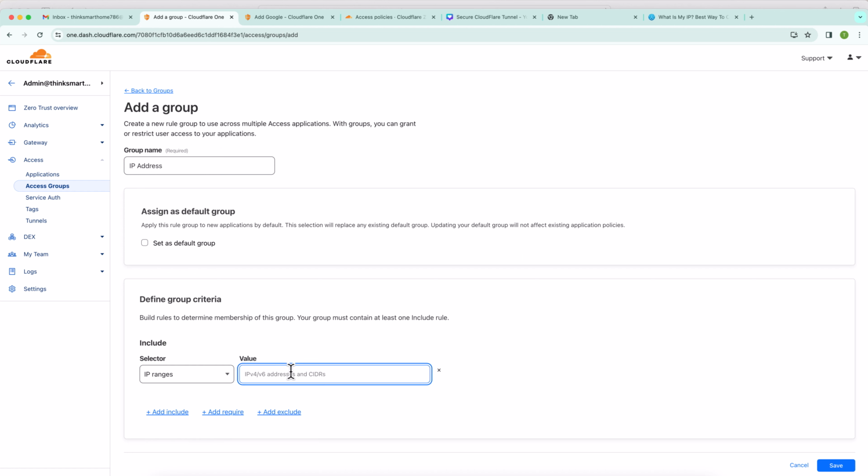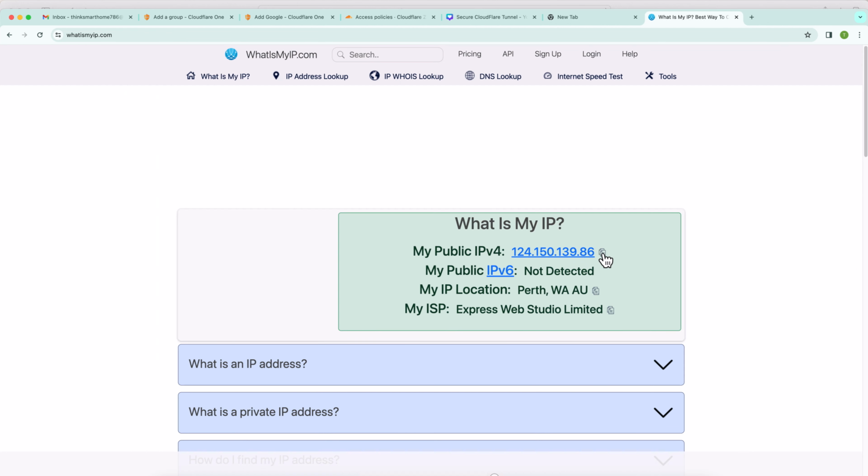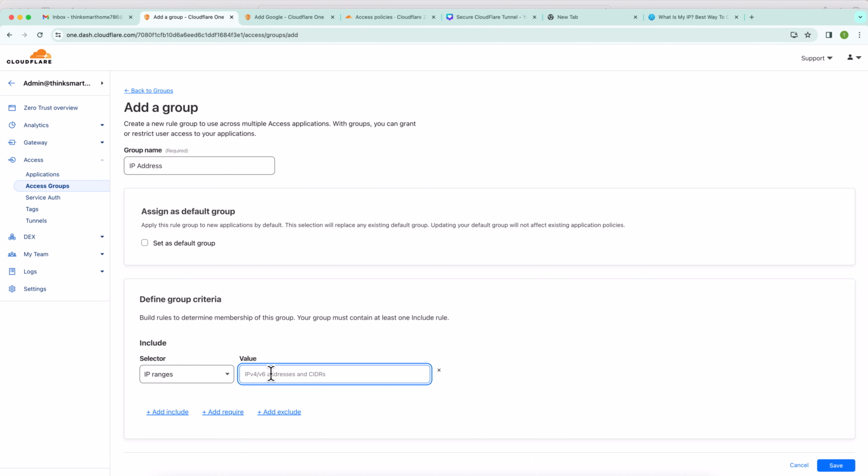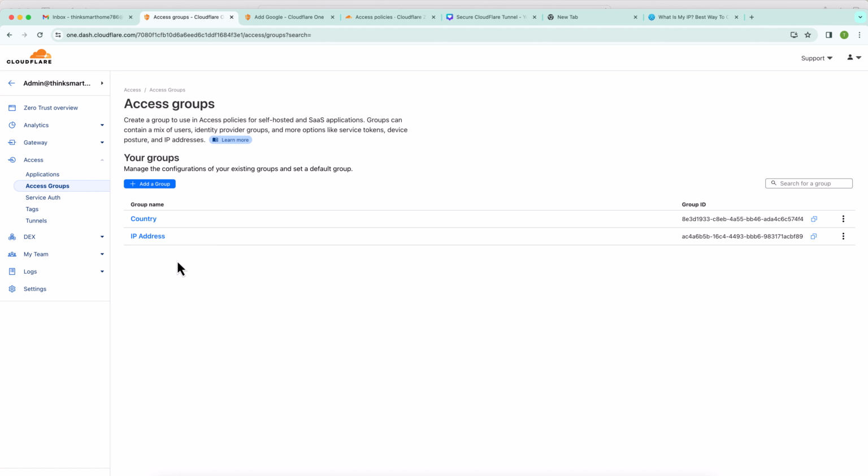Here we need to add our public IP address. This is my public IP address. I'm just using the VPN, so this is not really my public IP address. So we'll go back and then paste the IP address in there, then click save. So we have added two access groups.